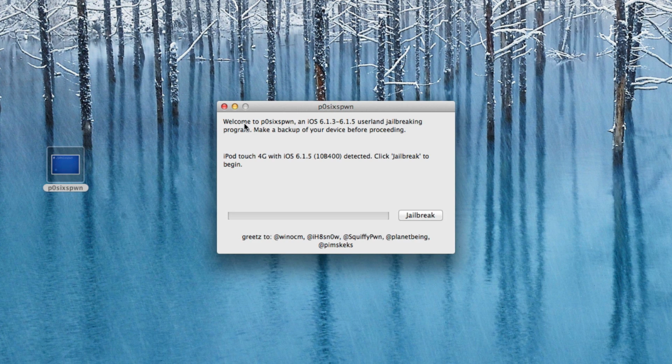As you can see, this is the P0sixspwn tool and it lists the compatibility here at the top. This is an untethered jailbreak and it will install Cydia like I said. So I have my iPod Touch 4th generation connected. I am running iOS 6.1.5 and all we have to do is click on jailbreak to get this process started.